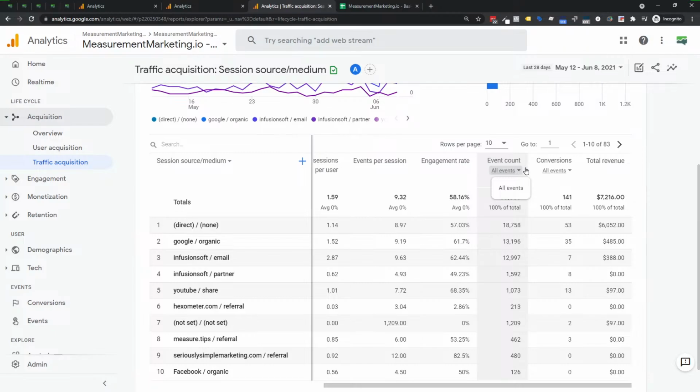So in lieu of goals, they have these conversions, and you have various types of events that you can turn on as conversions. You just do it in the event section. You flip a switch, literally, where it says, treat this as a conversion, and it will show up in this list. However, they also show up in this list.